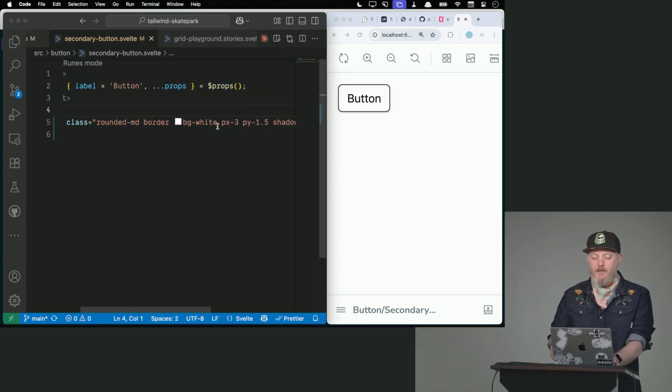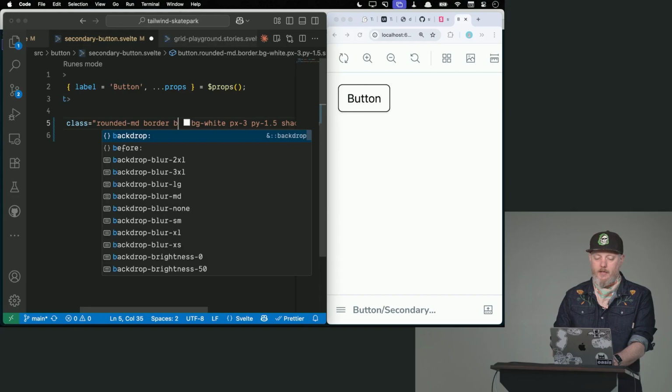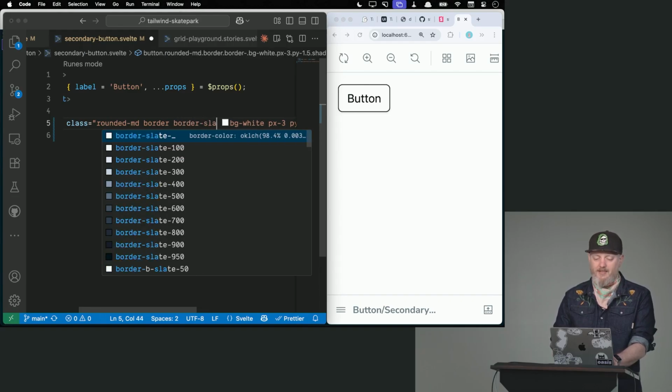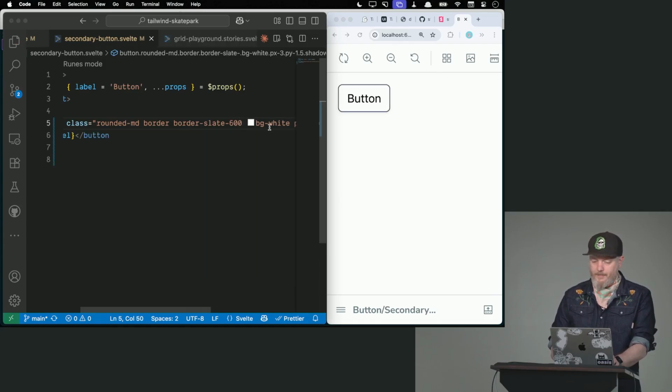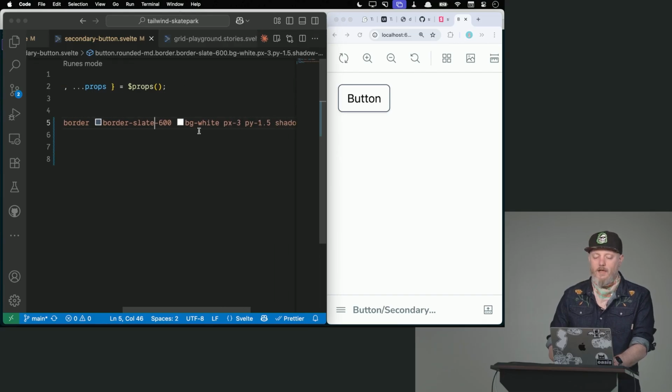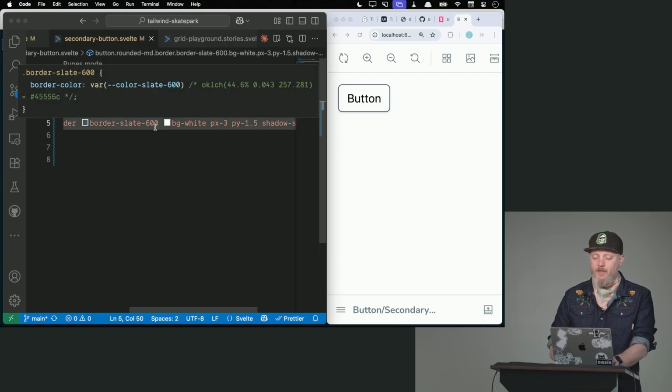So I could say something like border. I like slate instead of gray, but gray is an option too. Slate is just slightly bluer. Cool. And just to show you, I can make it red if I wanted to. I'll make it slate. And so we've got that border there. We've got a nice little shadow in this case.